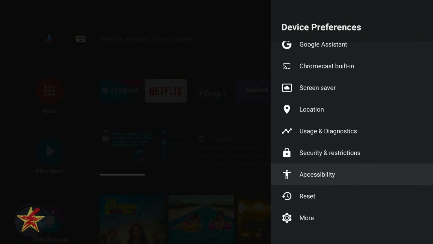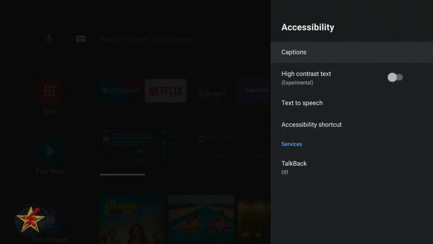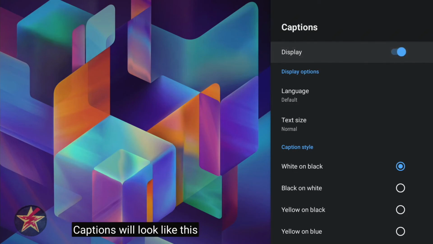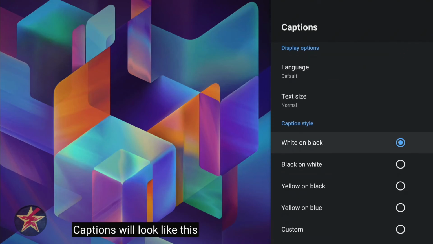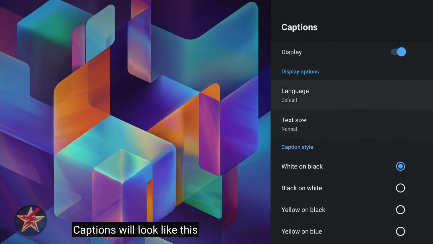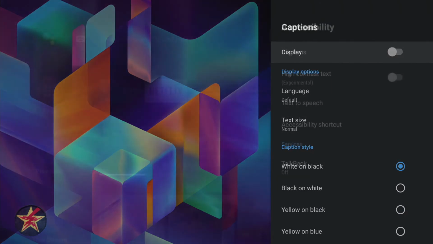Accessibility, now remember, there was an accessibility feature for the Tivo specific options. This is for the Android TV. So here we can have captions and then display. And here you see, it's giving you a preview. And then if you went down here, you can change the default language, the text size, and then how do you want it to show up? See how that changes? So they do give you some options. I'm going to turn that off and come back.